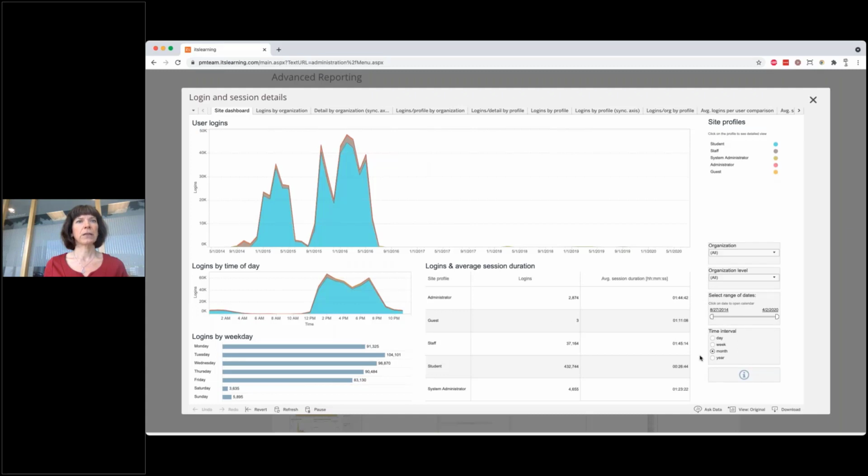So in this one, you can see that students have really short sessions, but staff have really long sessions, for instance. And you also see that a lot of the elements in these reports show more information if you hover on each item, or it makes them easier to read.